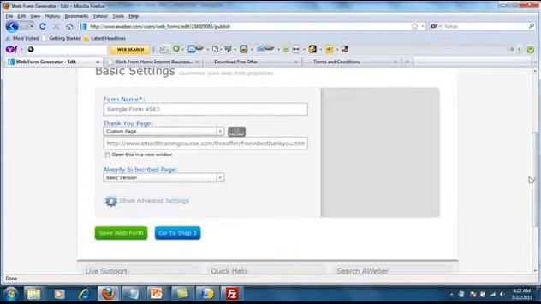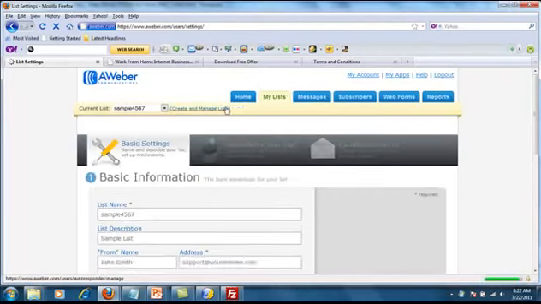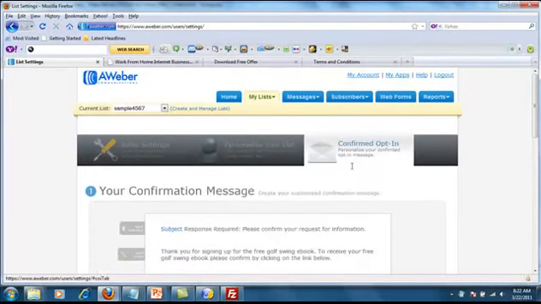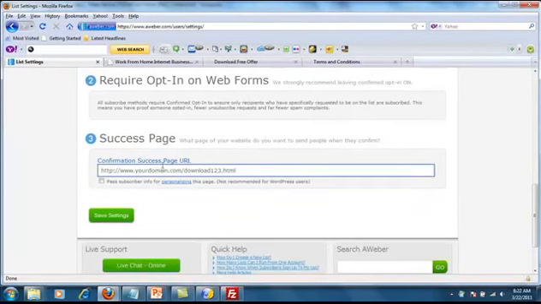But let's just copy this one, and inside Aweber, where you've got your list set up, just go to List Settings, and you are going to go to confirmed opt-in, and you are going to go to confirmation success page URL. This is where you would copy and paste in your confirmation success page. So once your page is confirmed, this is where you would copy and paste. Once they click the confirmation page, this is the page they land on.